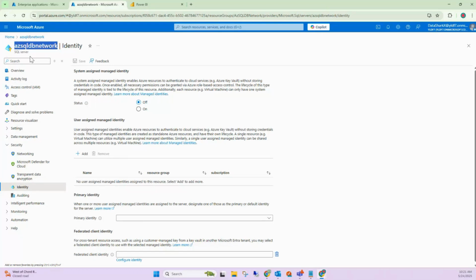Clear? Okay. So basically, you are saying that this is an identity or a persona, and then you are assigning that persona to everyone. A single user assigned managed identity can be shared across multiple resources. So I can assign the same identity to multiple resources, and I'll be granting that identity access, thereby ensuring that all of them would have access.